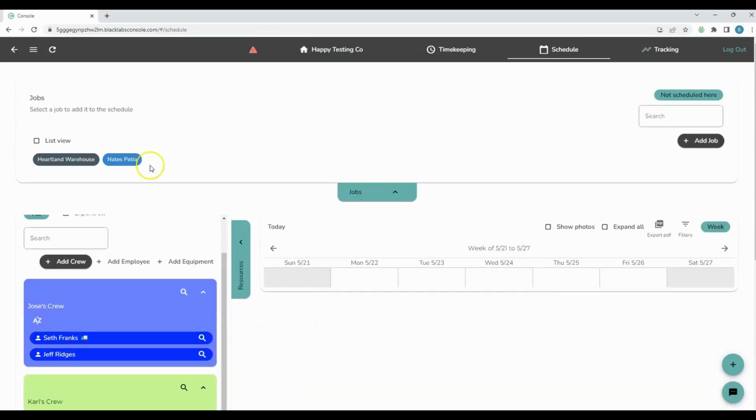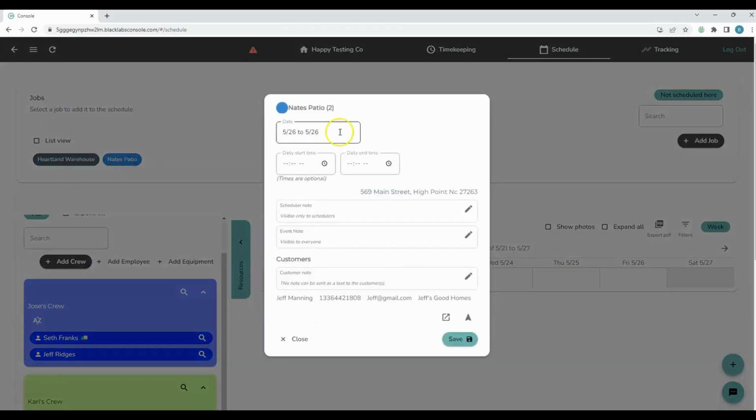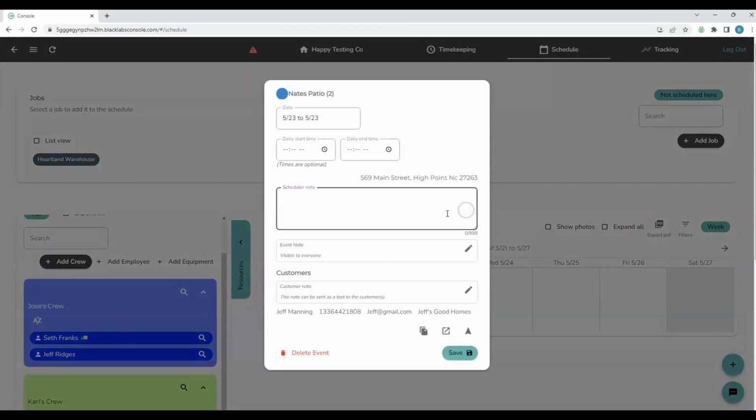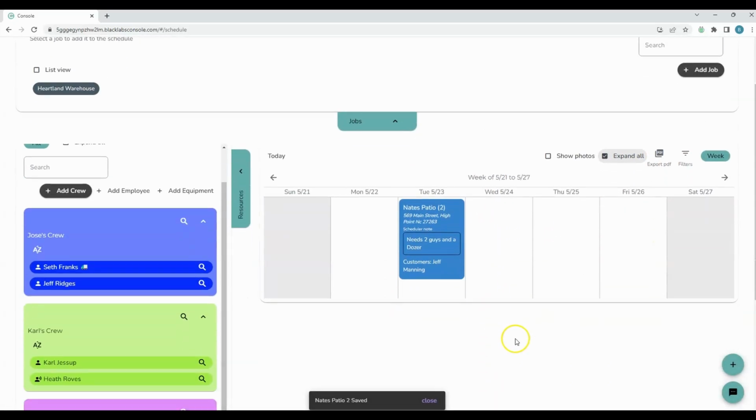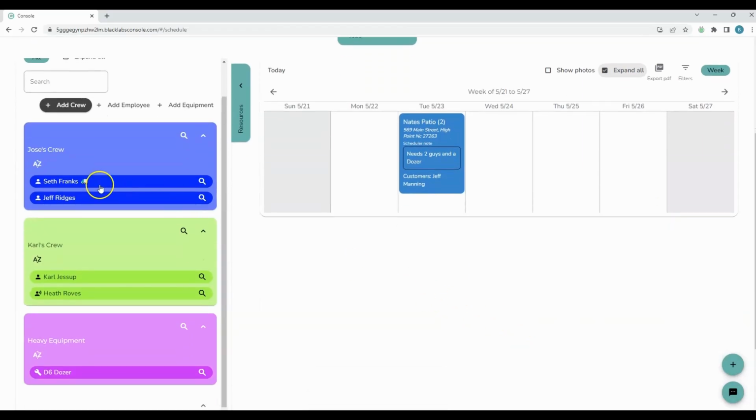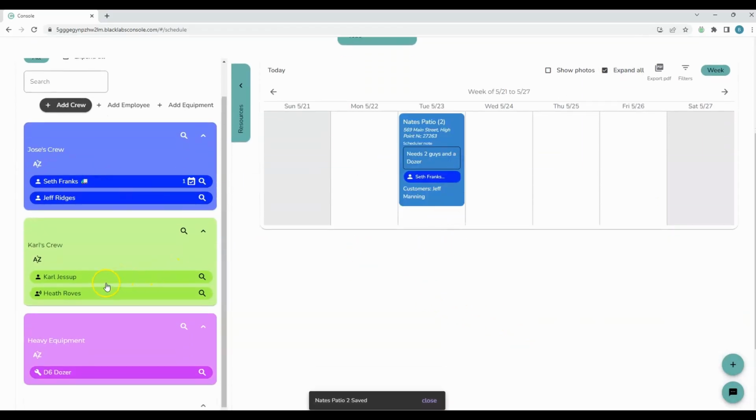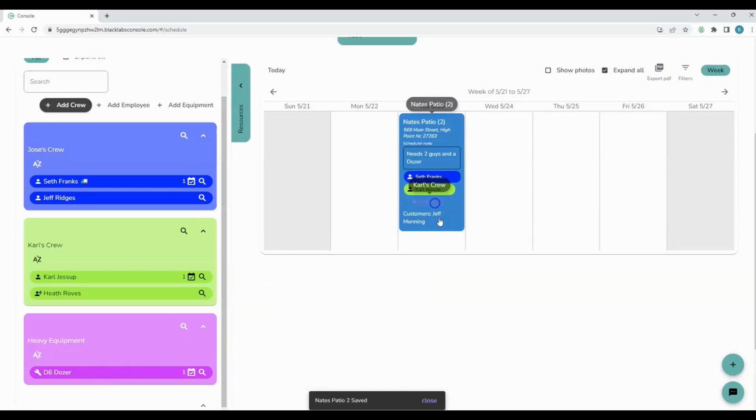So now let's take Nate's patio. We're going to put it on the calendar. Let's add a scheduler's note, and then press save. So again, if I press expand all, I can see what I need. Okay, I need 2 guys. I'm going to take Seth. I'm going to take Carl. And I need the D6 dozer.